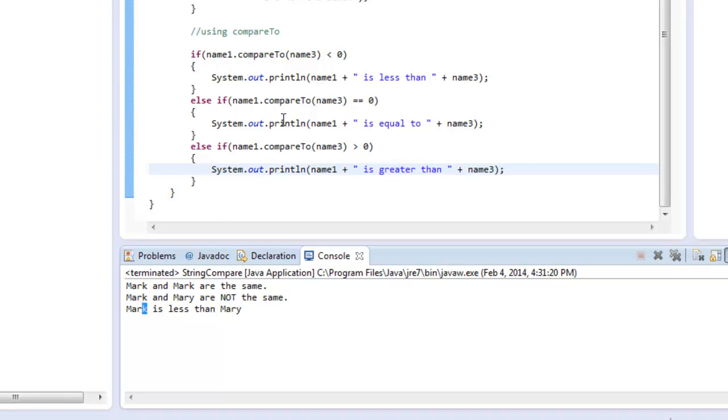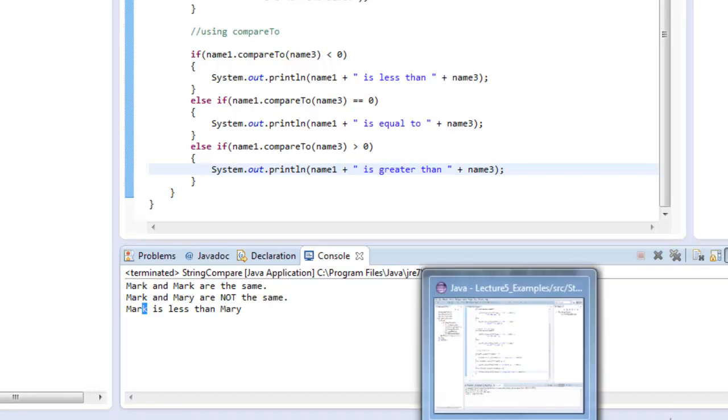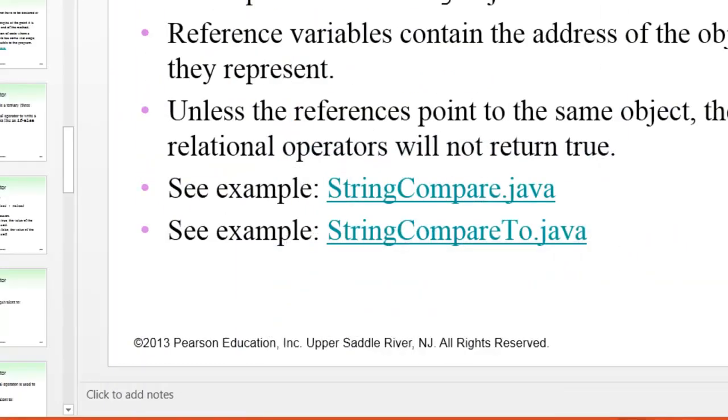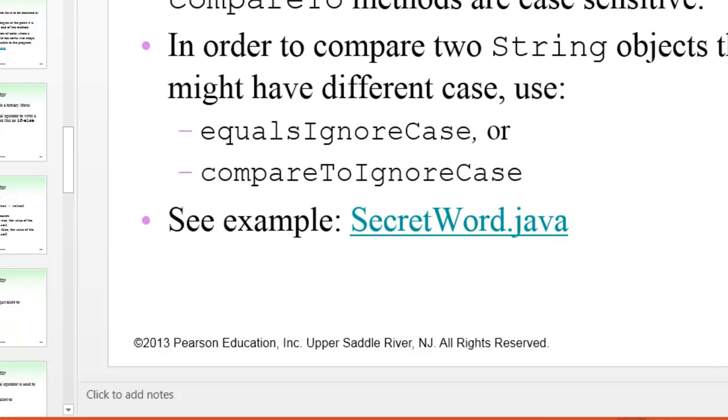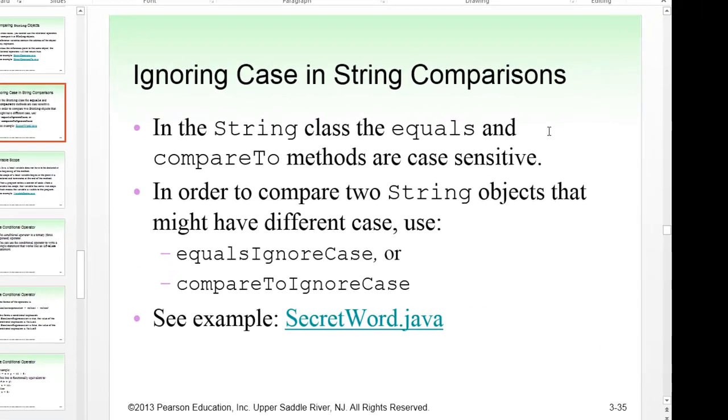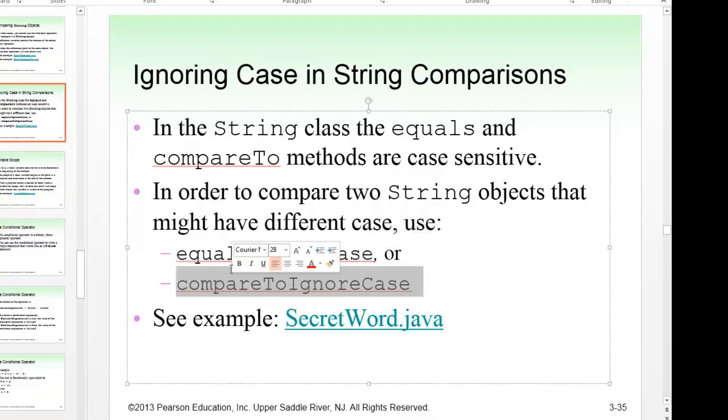There's another thing that you should know. I don't believe they put it in the slides. Oh, no, here they do. Okay. Ignoring case in string comparisons. In the string class, the equals and compareTo methods are what we call case sensitive. In order to compare two string objects that might differ in case, you might want to use equalsIgnoreCase or compareToIgnoreCase. So it doesn't matter if they have completely different case or not. You can call one of these two methods to compare them or to see if they're equal.